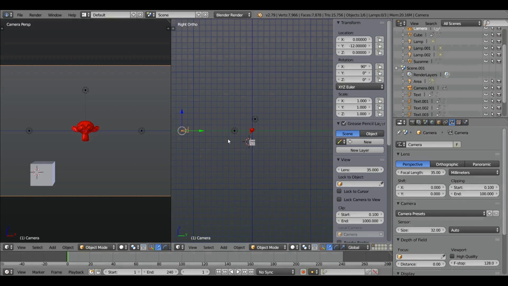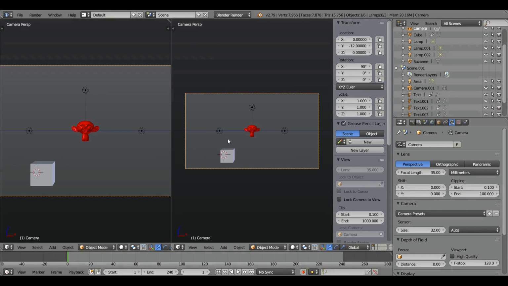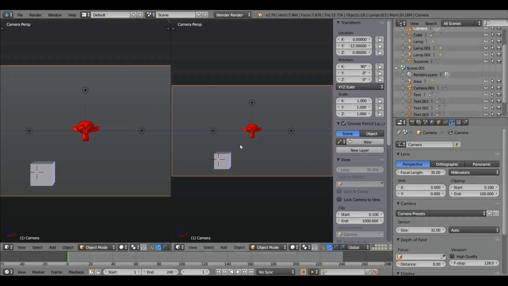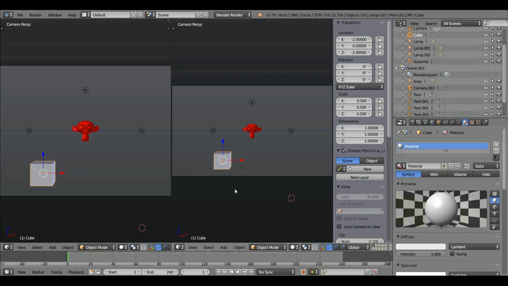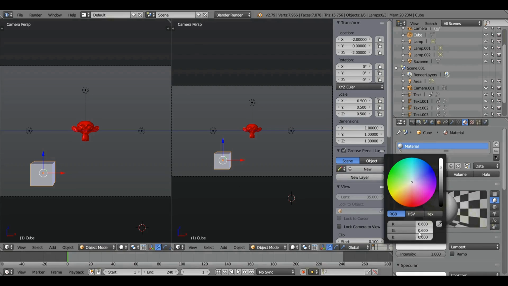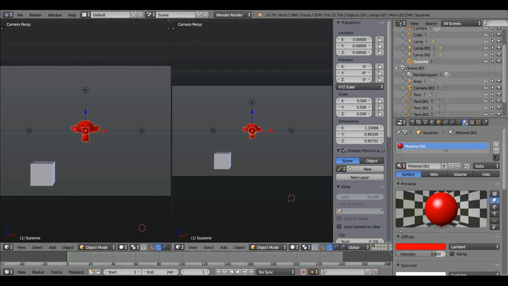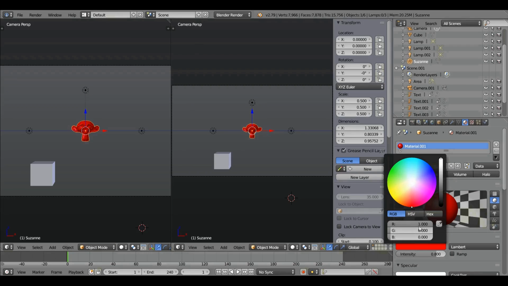The camera view, front view, the monkey is in the middle and the cube is at the left bottom corner. If you see the material setting for the cube, the color is defined as RGB having 0.6, 0.6, 0.6 value. For the monkey object, it is R equal to 1, G equal to 0, B equal to 0.